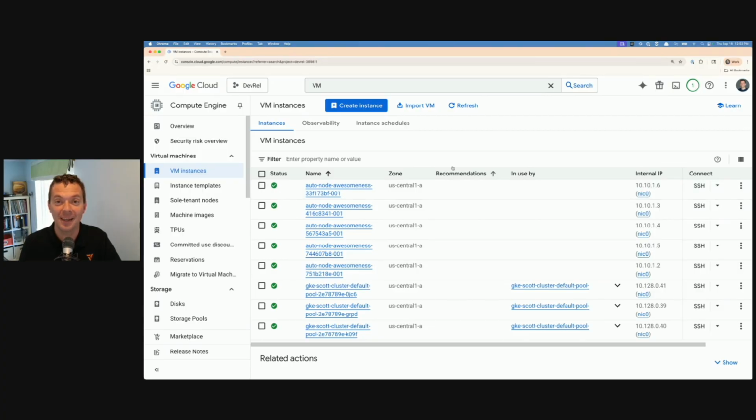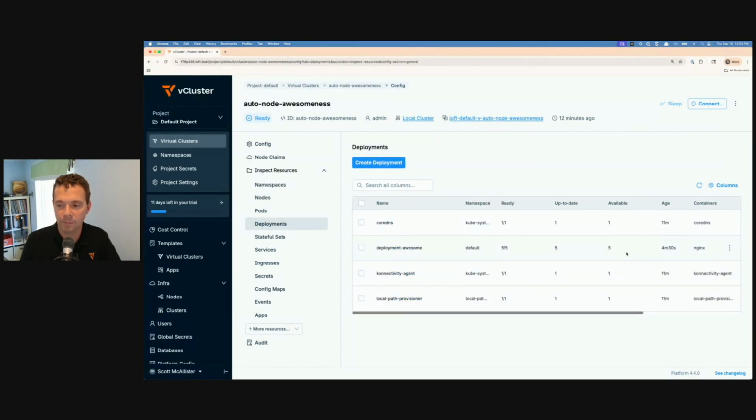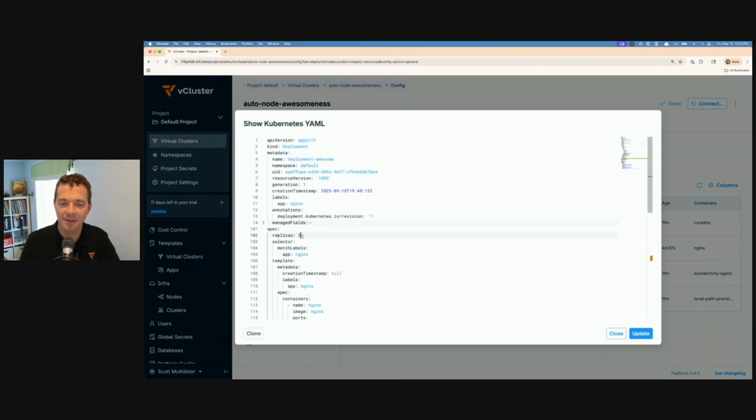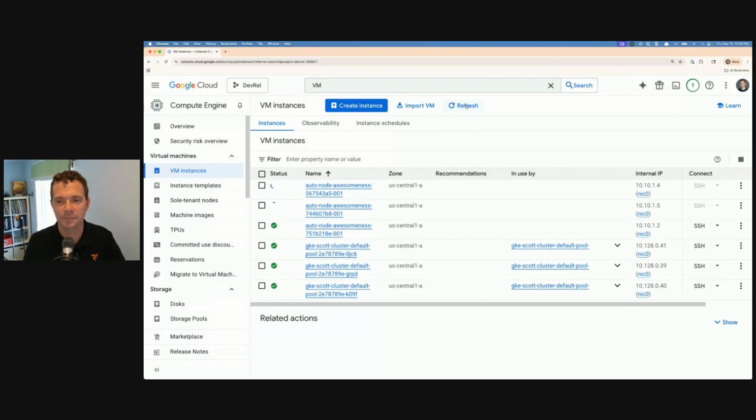Now, what happens when we want to be done with these auto nodes or these nodes that were automatically created? We can go back to our deployment. And we can edit this to say, nah, we're just going to bring it back down to 1. We'll update that. And now we see our instances being decommissioned. So that's a brief introduction of what you can do with auto nodes using GCP.